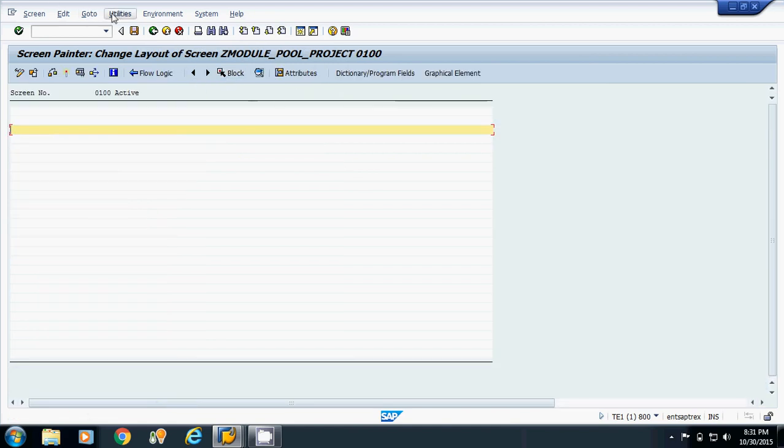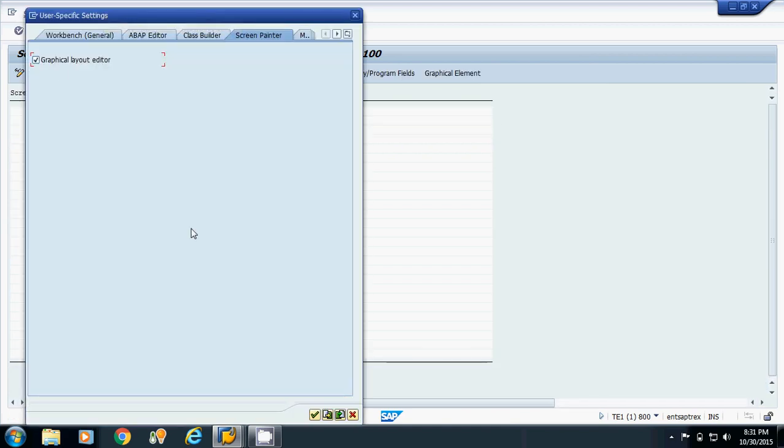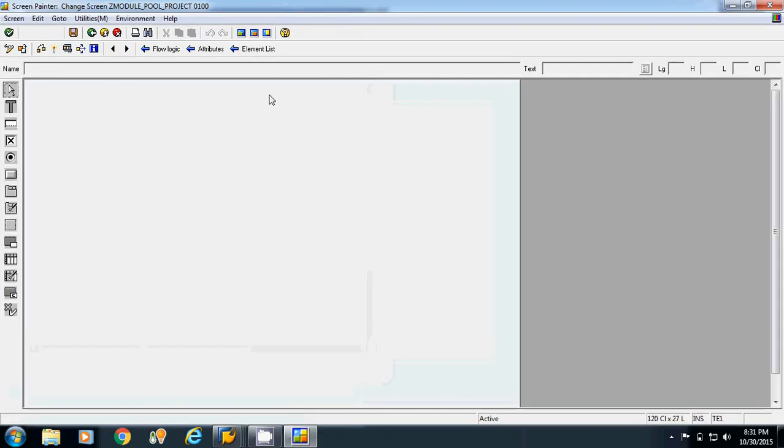So I will go to Layout, Utilities, Settings, and choose the graphical layout editor. Now here I will design the screen. So firstly I will take one label or one text for project number, and in front of that I will display the input field for the project number. So I will click this, I will drag this. Now I have to provide the name of the text. Suppose my name of the text is project_txt.